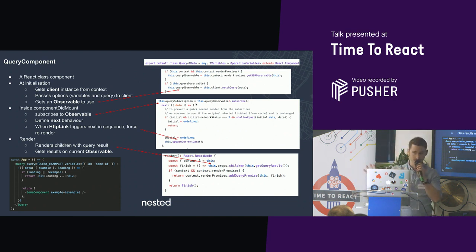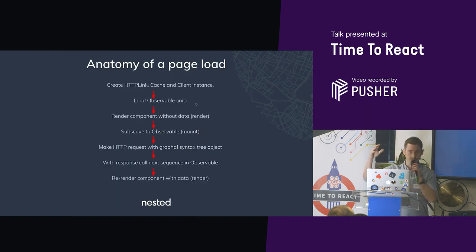So I know that's quite a lot to take in. So here's quite a high-level view of what's going on. We've created our HTTP link, our cache, and our client instance. At the initialization point, we've loaded the observable. At the first render, we're rendering without any data yet. At the mount point, we now subscribe to the observable. At this point, we make our fetch HTTP call with our GraphQL syntax tree object, which has already been processed. Within the response, we call the next sequence in the observable, which then goes back to the query component and then forces a final re-render of the component with data.